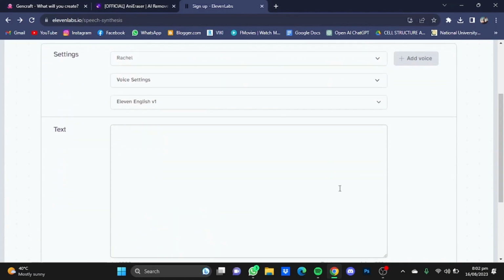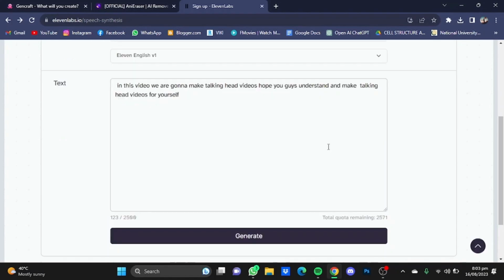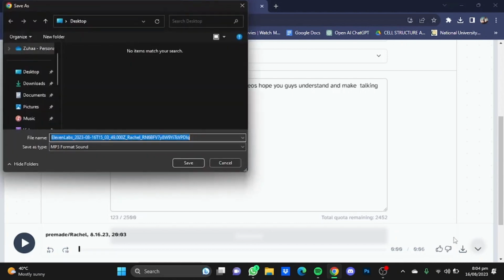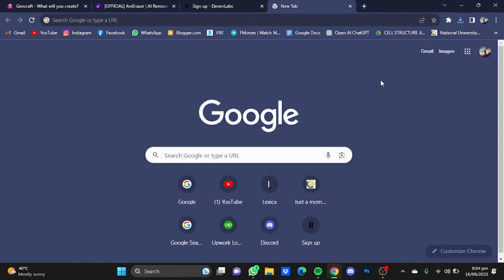Now the next step is to just scroll down and type or paste in your script. Like I'm just gonna type a short script here, like let's say. So here I have written a 2-line script, and the next step is to just simply click on generate. Now after the voiceover has been made, download the voiceover by just clicking on this button. Save this.